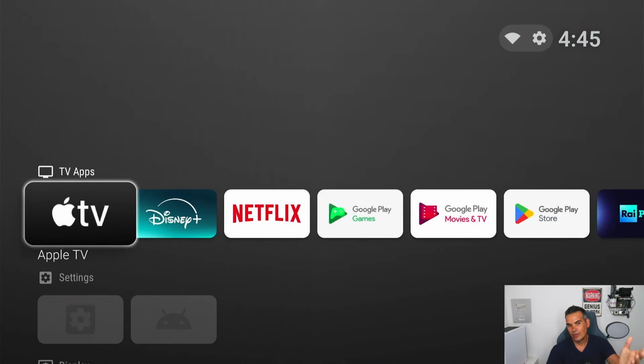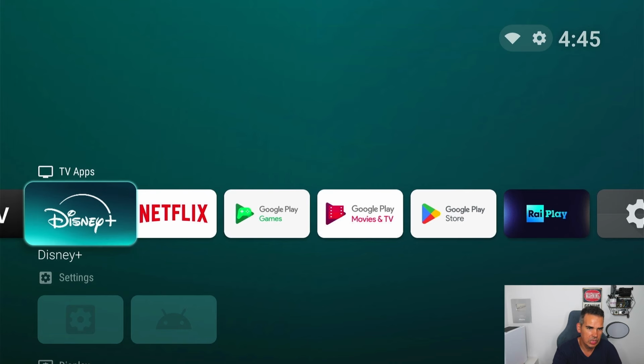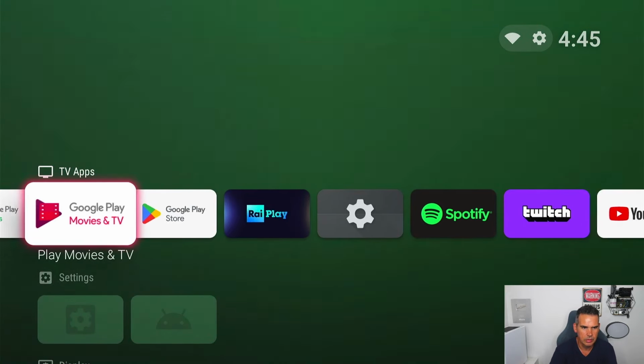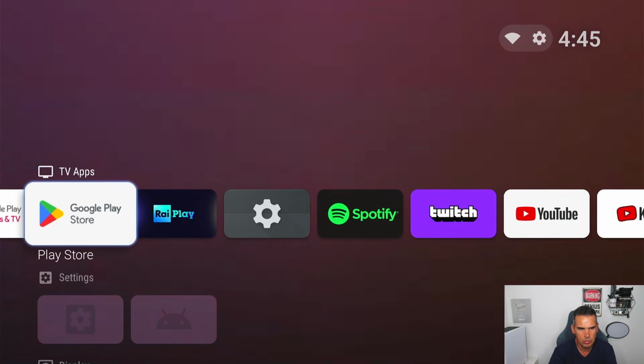Of course, unfortunately, with Apple TV Plus, you only get that gray background. On Disney Plus, we get this color, which I cannot say exactly what color it is. Cyan, maybe, I don't know. Netflix red, Google Play Games green, and so on. Google Play Store rainbow, I don't know what color it is.